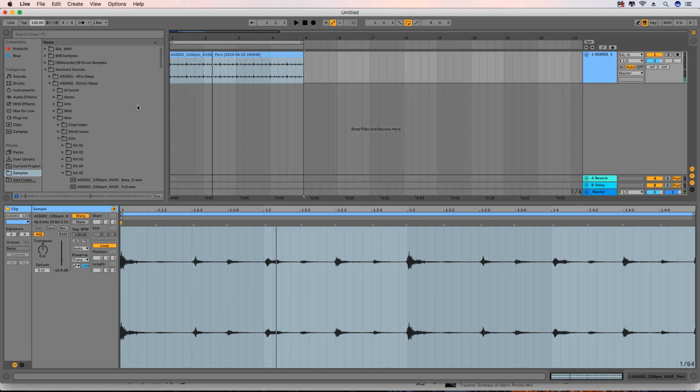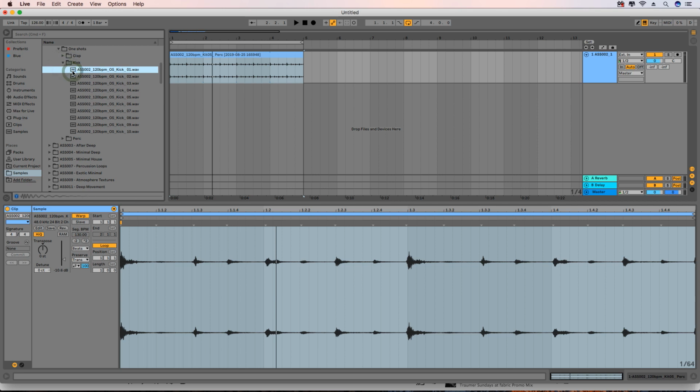Okay, now we need a kick. You could go on with another kind of instrument, but I prefer to insert a kick because it gives me the tempo and the downbeat. So let's look for a kick. We go to one shots, kick. I think I like this one the most.